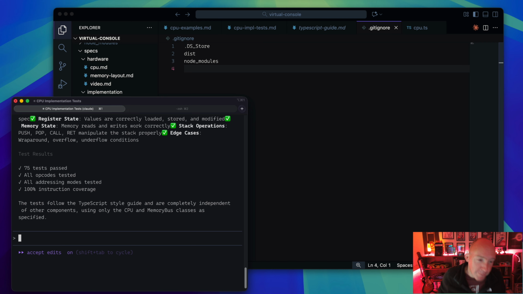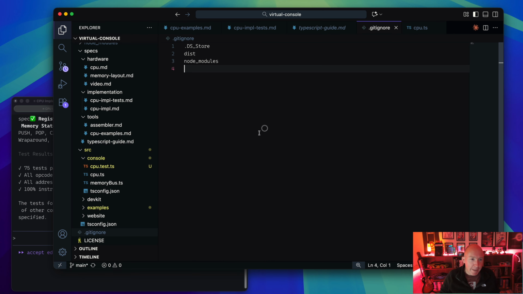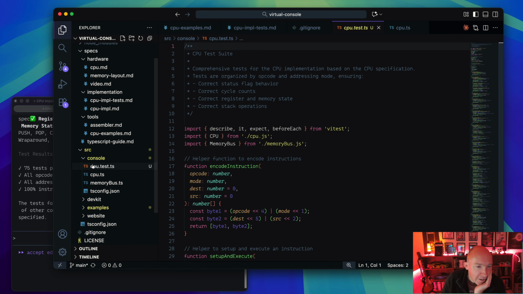It looks like we have some test cases, and it looks like they're passing. Let's have a look. Let's see what's happened. I couldn't see the window, so I don't know what's happened. I was too busy ranting. So let's find out what's happened. We've got cpu.test.ts in our console folder. Okay.